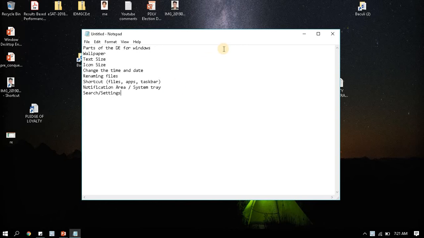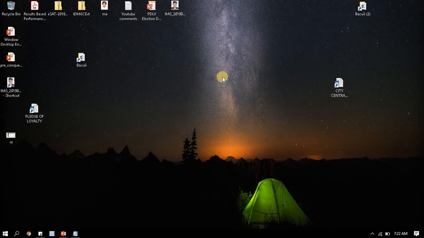To start with, I'll start with the parts of the DE for Windows 10. Now this is the GUI for Windows 10. It's a graphical user interface, you can see this. The bottom part here is the taskbar. We have the system tray, or sometimes a notification area.